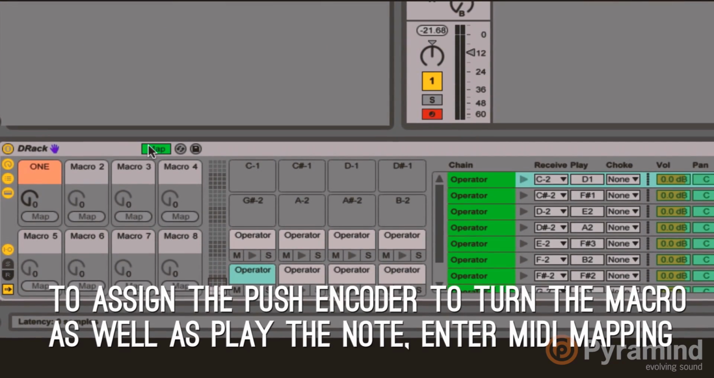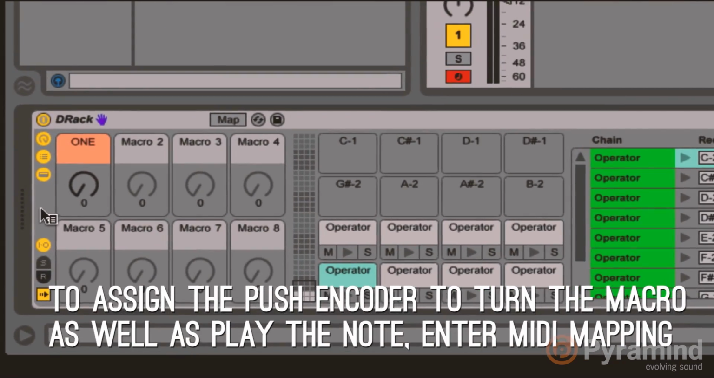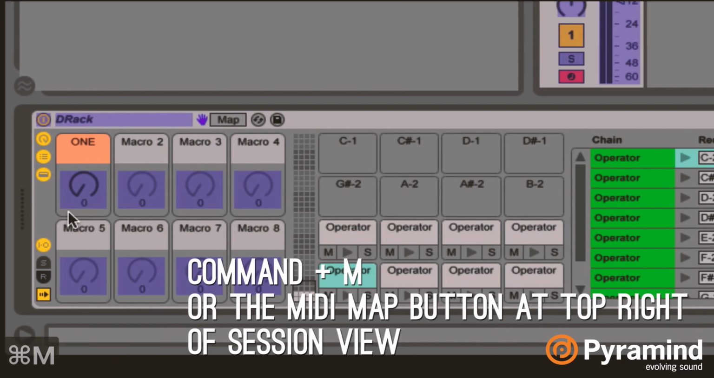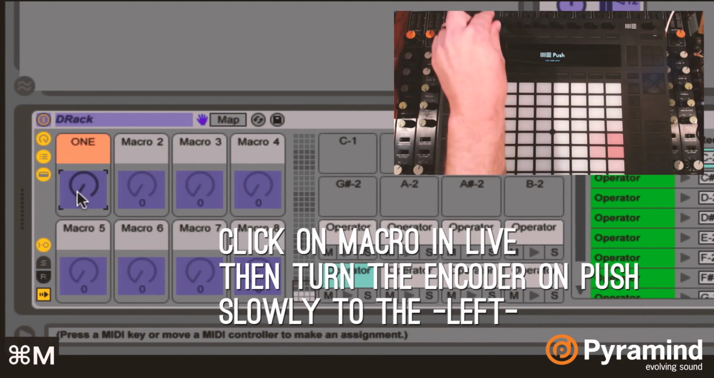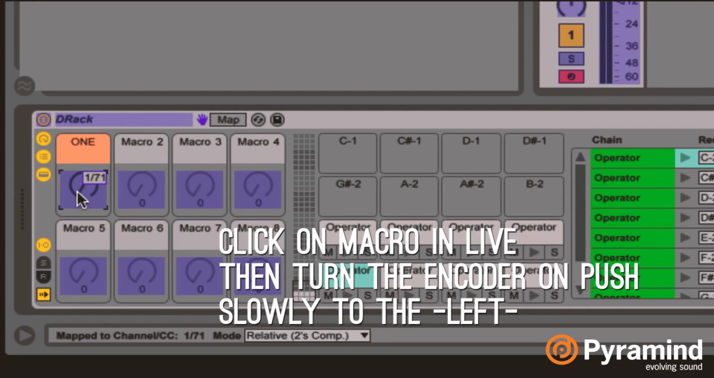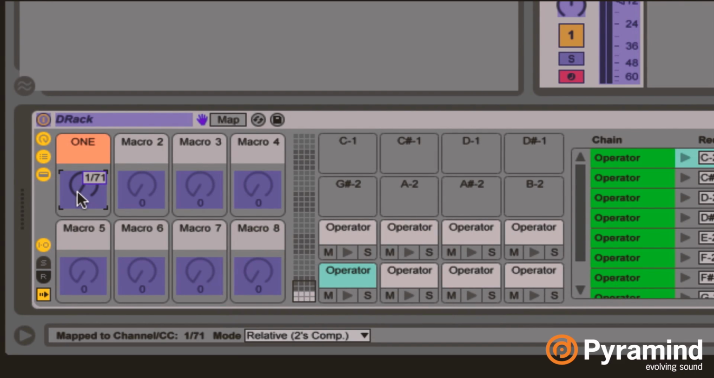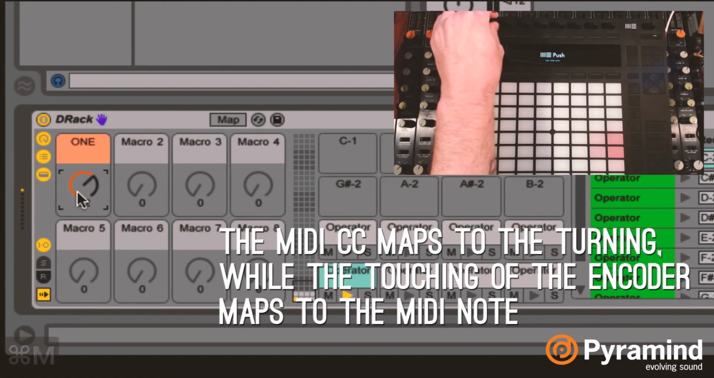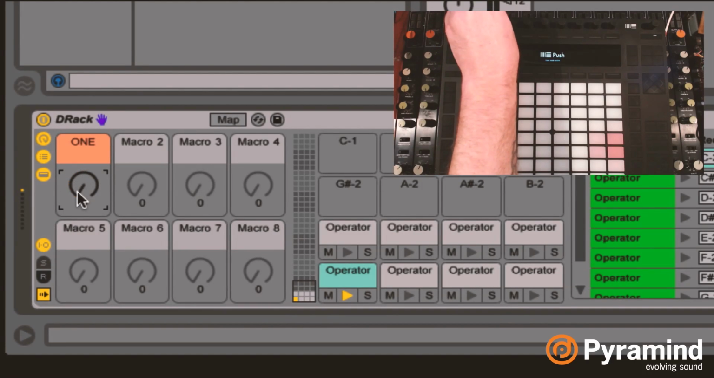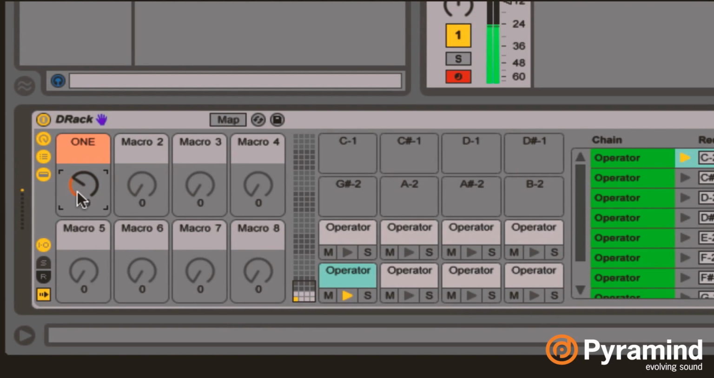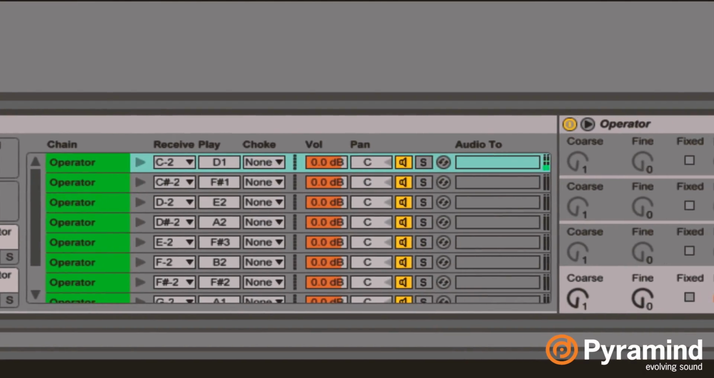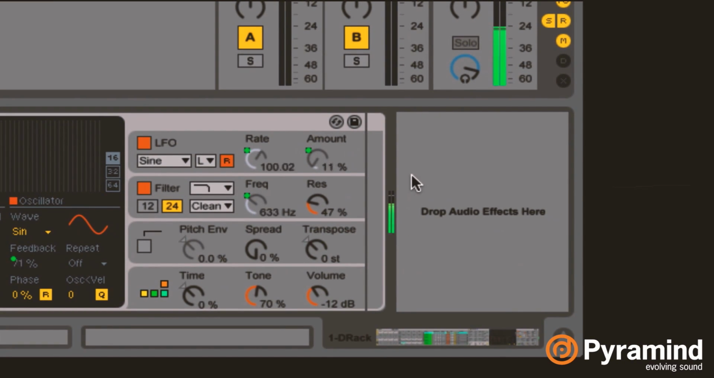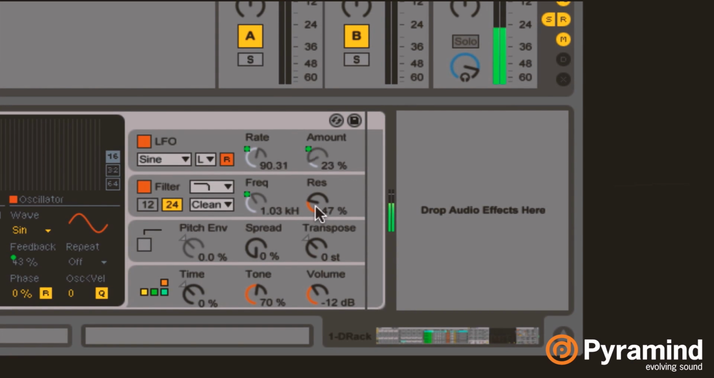Now click off my map button, and to assign the push encoder, I want to hit Command M or the MIDI map button, touch the macro in the drum rack, and turn the encoder slowly to the left. That's going to assign the MIDI CC control of the encoder to my macro. I hear the note play and those controls change as I turn the macro. So when I touch the encoder, the note plays. And as I turn the encoder, the parameters change.